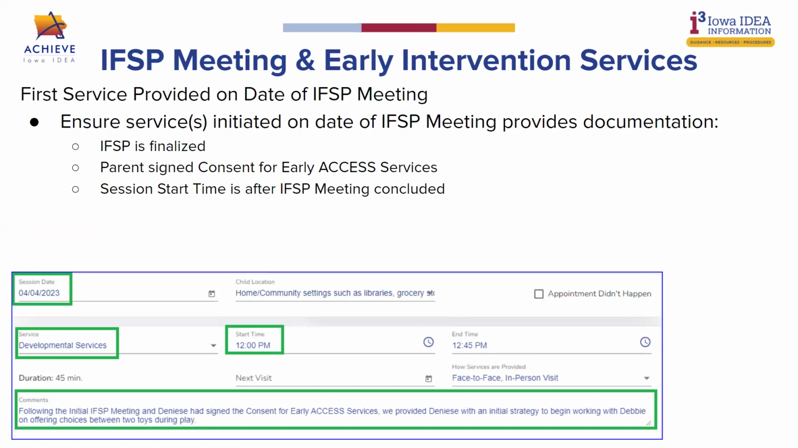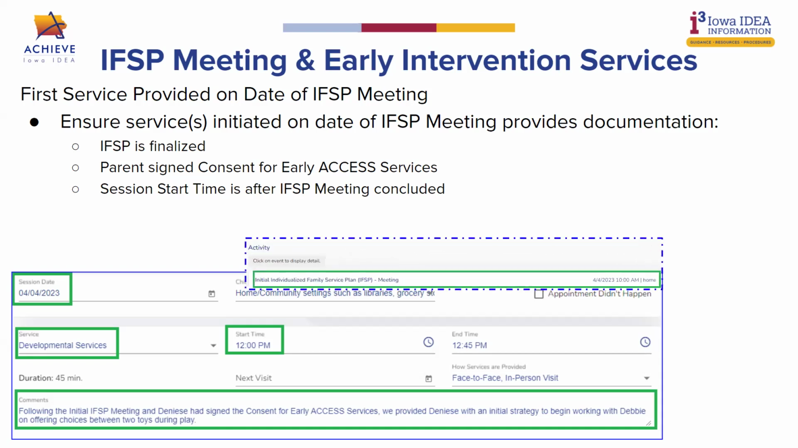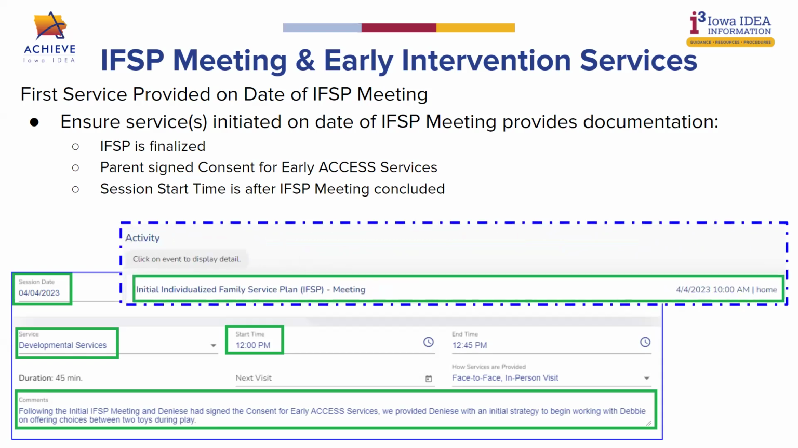When the early intervention services are provided on the same date as the IFSP meeting, the IFSP team must ensure the IFSP is finalized, parents are fully informed of the services on the IFSP, and have signed the consent for early access services. Furthermore, the session log must clearly illustrate the service is provided after the IFSP team has concluded. In this example of a service log, the documentation shows the start time is after the time of the scheduled IFSP meeting, and a comment indicates the services are provided after the IFSP was completed and the parent had signed the consent.